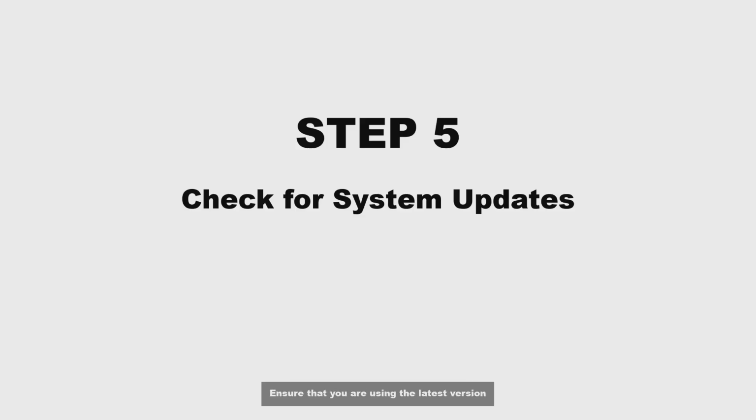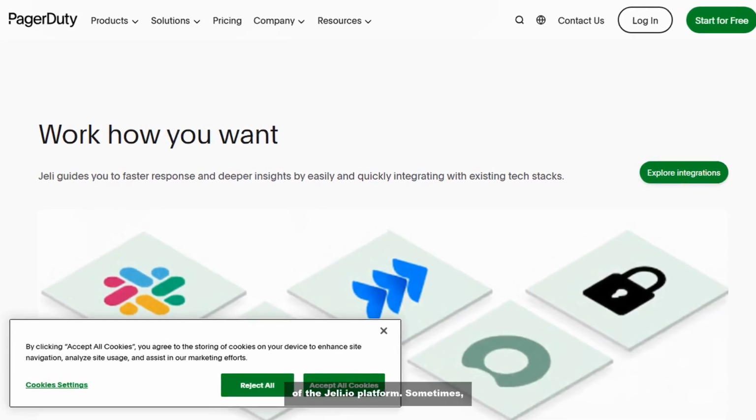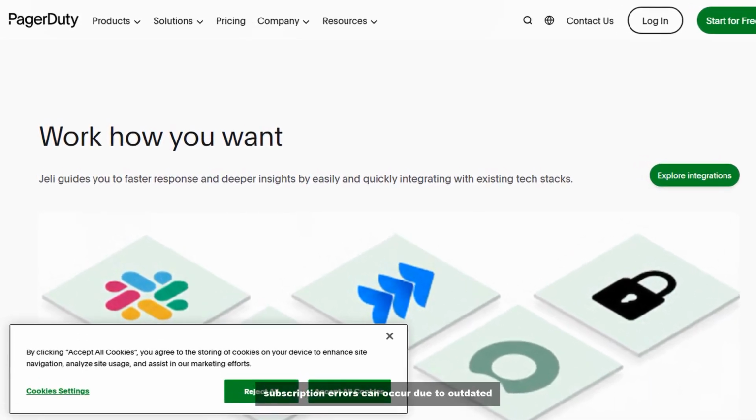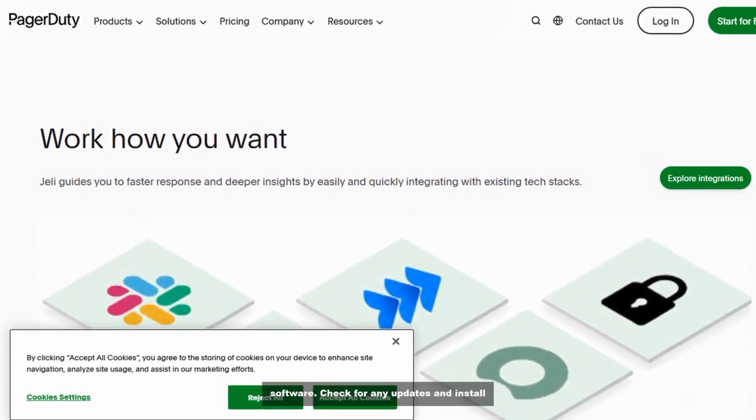Ensure that you are using the latest version of the Jelly.io platform. Sometimes subscription errors can occur due to outdated software. Check for any updates and install them if necessary.